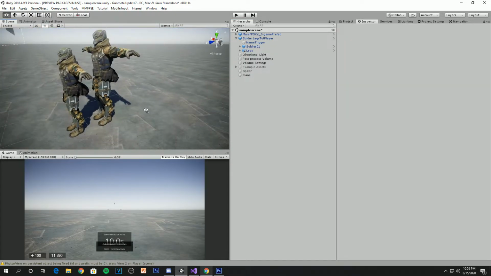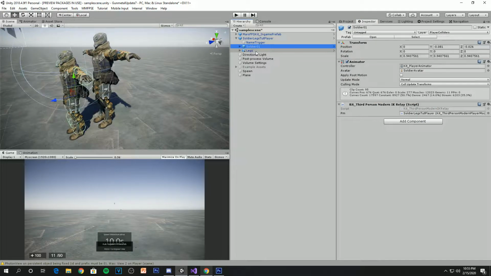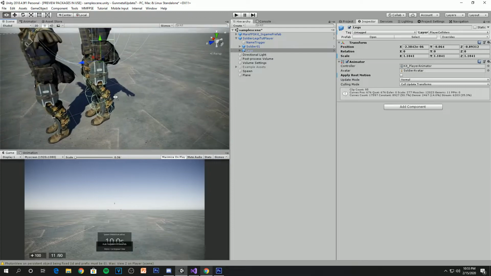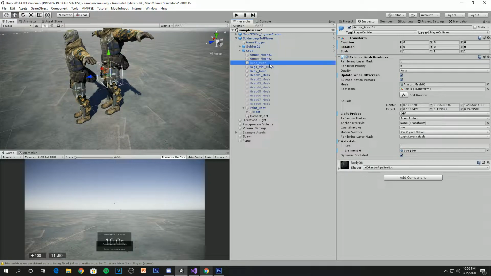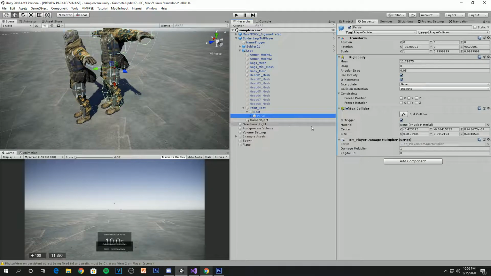Alright, so once we have that, what we're going to want to do is delete the kit third person modern IK relay on it. You don't need that. All we need is the animator, because this player model isn't going to do anything except animate the leg part. That's all we need. Alright. So let's make sure there's nothing else on any of our bone objects.